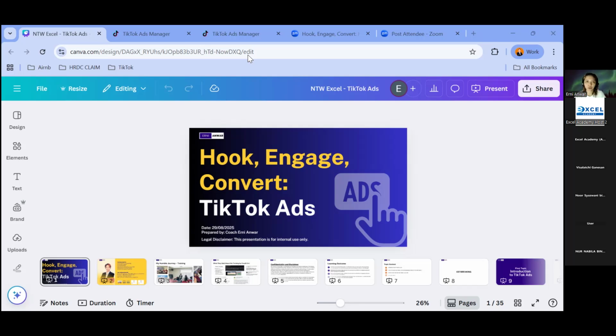Same goes if you want to go for ads boost. If you want to do ads boost, they will show you the estimate as well. Okay, like this one. Let me show you again.